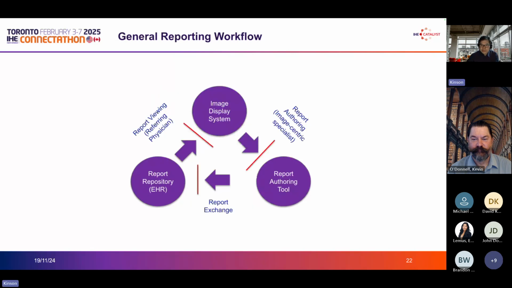Looking at reporting specifically, there are several needs between the systems. The image display system, the PACS, needs to integrate with the reporting tools for authoring purposes. That is done usually by the image-centric specialists like the radiologists. Once the report is done and finalized, it needs to be stored and exchanged to the report repository so that later on, other systems, whether it's the EMR or the PACS, can view those reports, by the referring physicians or other radiologists as a prior.